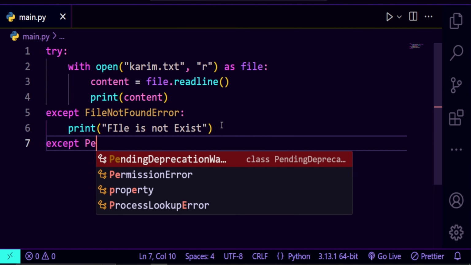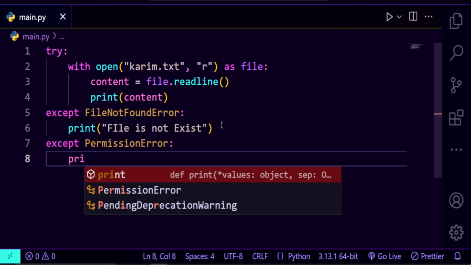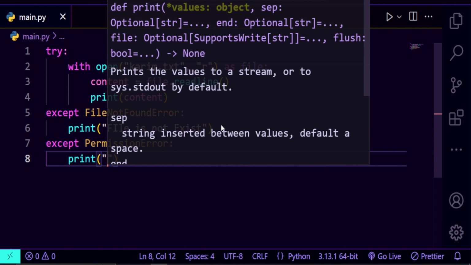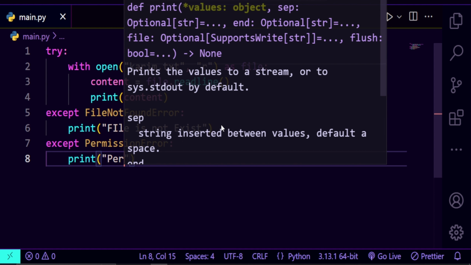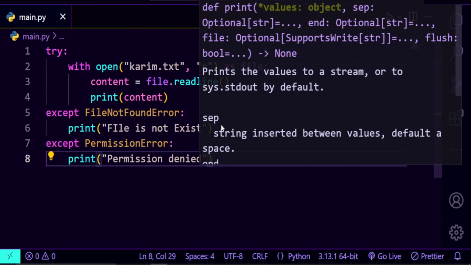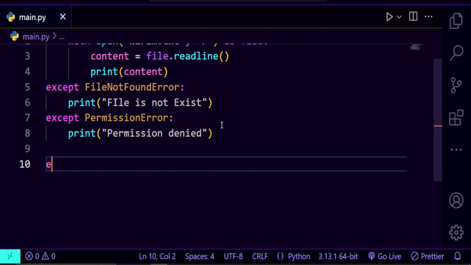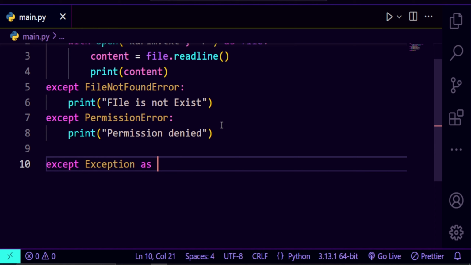Except permission error. Okay, except the permission error. Print permission denied. Okay, now we can also handle all errors in one thing. Okay, except Exception as e.